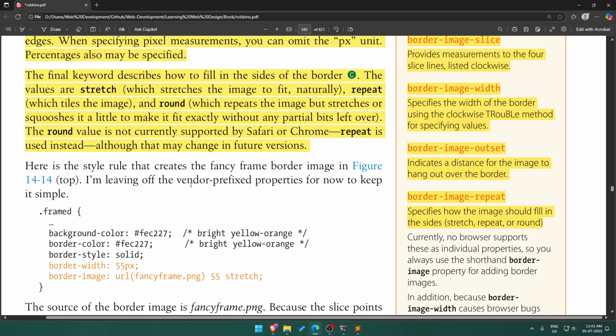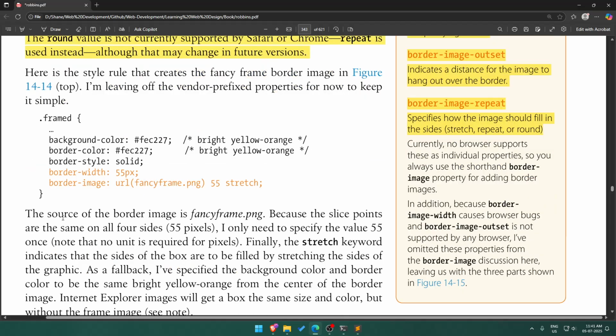Leaving off the vendor prefix properties for now to keep it simple. The source of the border image is fancyframe.png. Because the slice points are the same on all four sides, 55 pixels, I only need to specify the value 55 once. Note that no unit is required for pixels. Finally, the stretch keyword indicates that the sides of the box are to be filled by stretching the sides of the graphic.